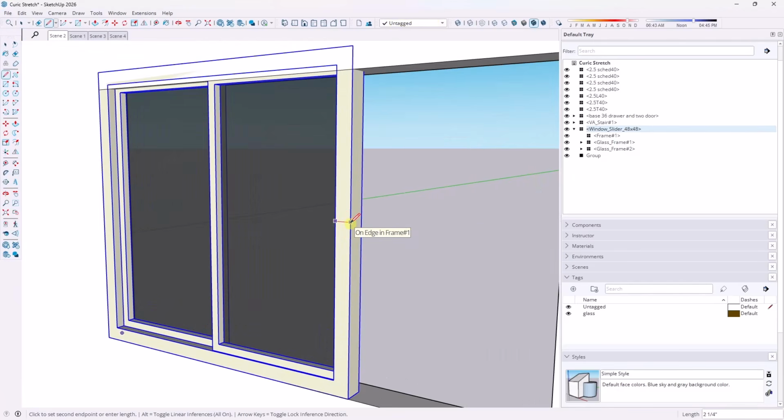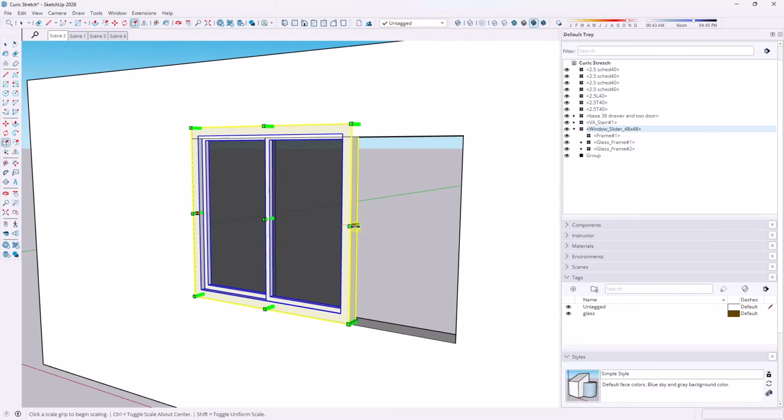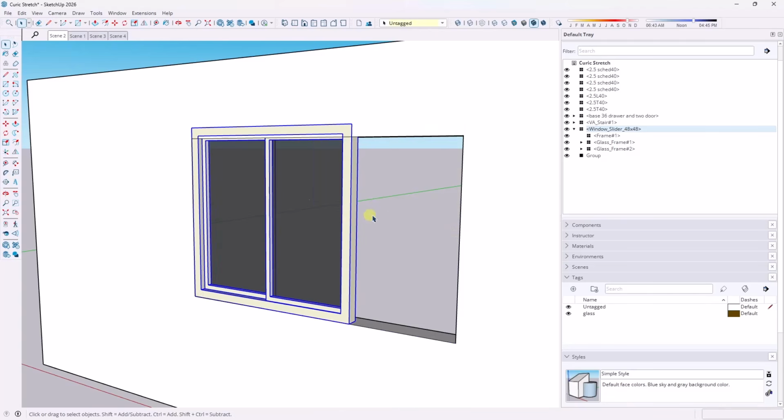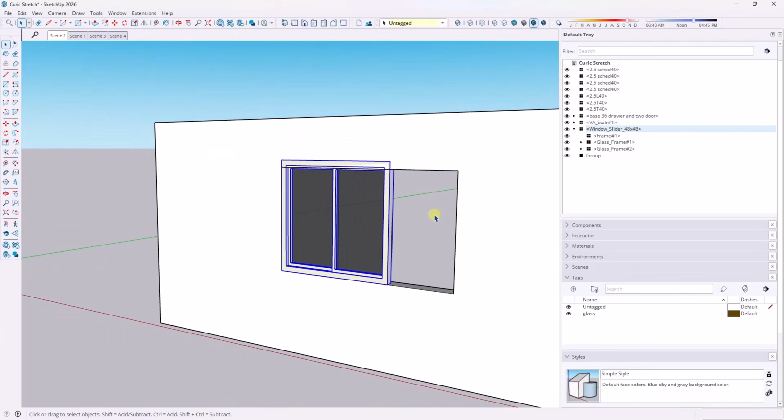The exterior mullion needs to be 2¼ inches wide. Well, if I scale this like so, and then we look at the width, it's now 3 7/16 because we scaled it up by a factor of 1.5. And so we don't really want to do that. And so that's where Curic Stretch comes in.